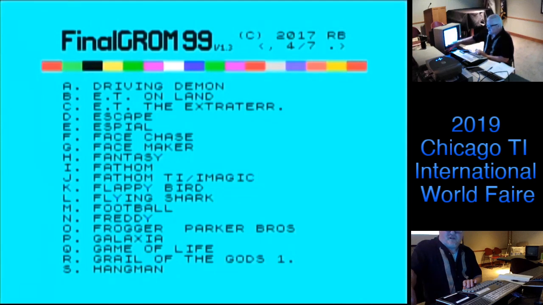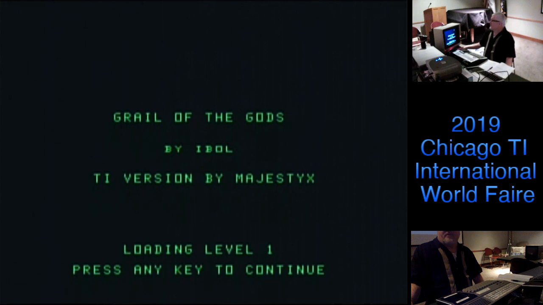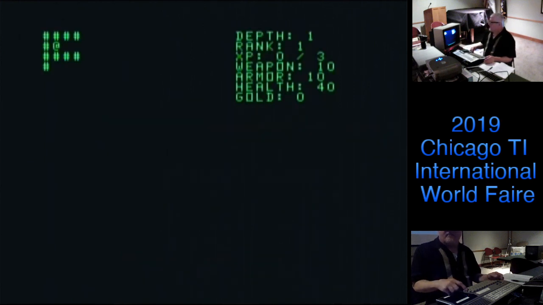What we're interested in today is letter R, Grail of the Gods. I think that was like 1.0. It's loading. There you go. Grail of the Gods by Eyeball, TI version by Majestics, loading level 1. Press any key to continue.